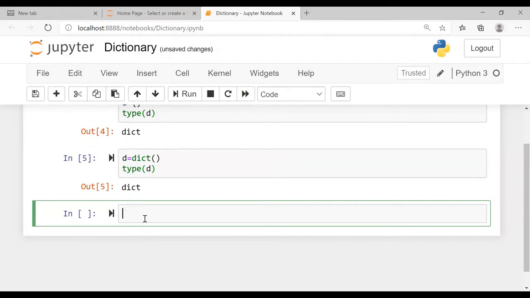Now let us create a dictionary with values. So generally, a dictionary contains key and value pairs. It may contain one key value pair or it can contain many key value pairs. I'm creating a dictionary with a very small example like A for apple, B for bat and C for cat. For that you have to enclose with curly braces and write key value pairs. So A, apple.